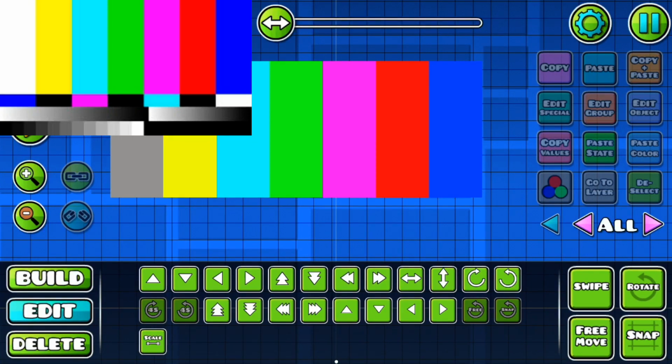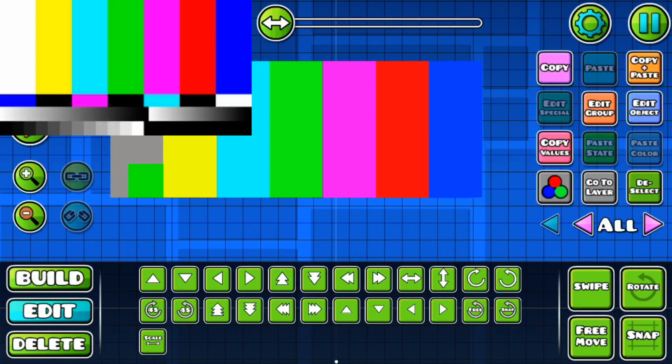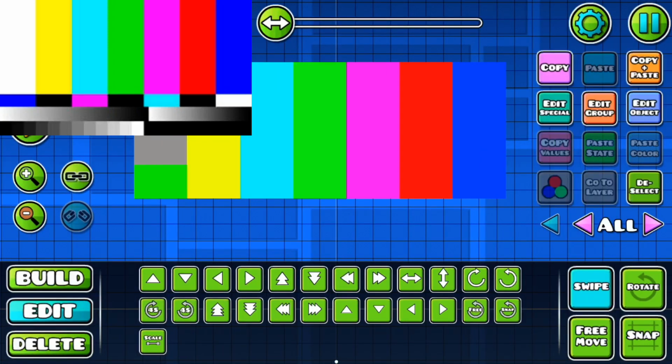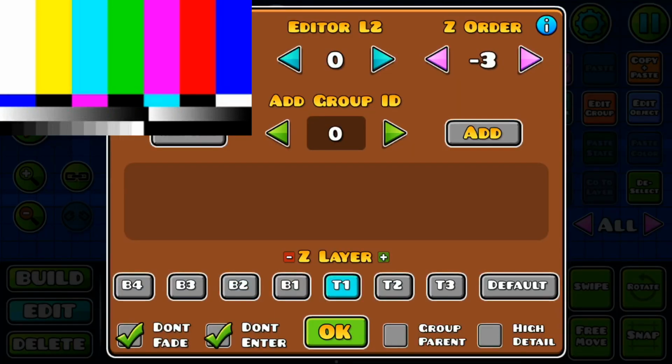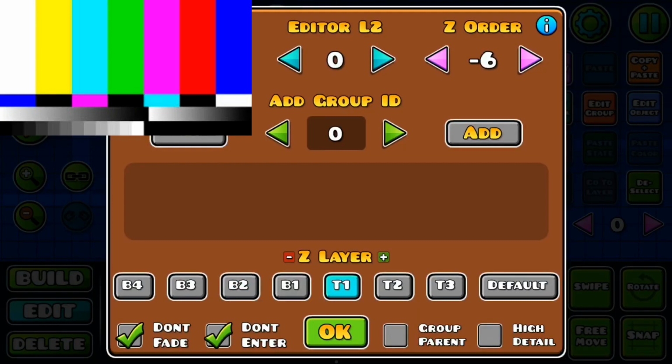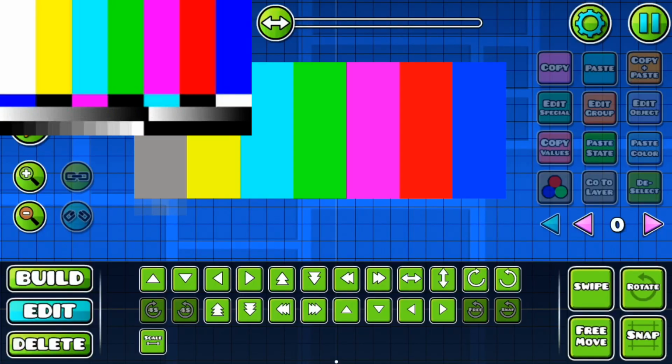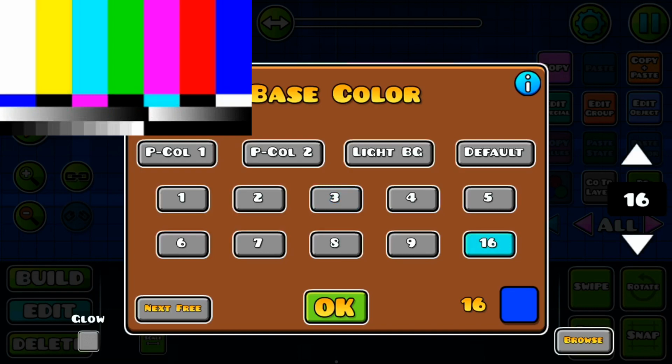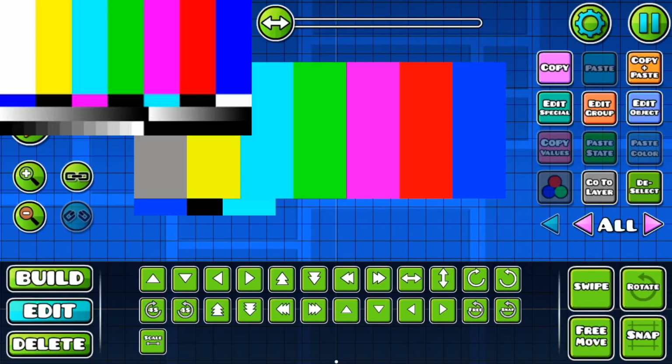So now we're going to get into the layers, and if you don't know how that works, B is behind the player and T is above the player. So you'll see B4 through B1 and then T1 through T3. Each one of those, of course, B1 would be higher than B4 and T3 would be higher than T1. The Z order is basically just the layer number for whatever it's on. So T1 Z order 3 would be higher than T1 Z order 2, and T1 Z order 10 would be higher than T1 or B4 Z order 20.